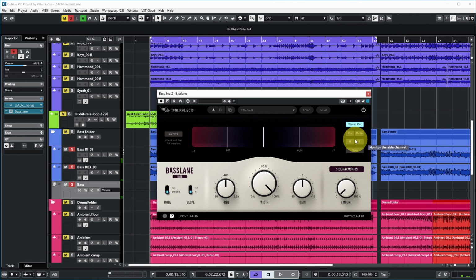It's also possible to just listen to the mid and the side signal. And you can also listen to just a filtered signal with this solo button, meaning that at the moment we will hear frequencies 400 and below.